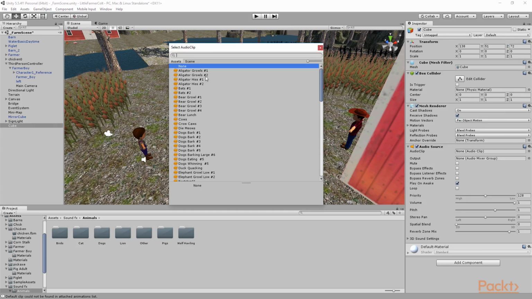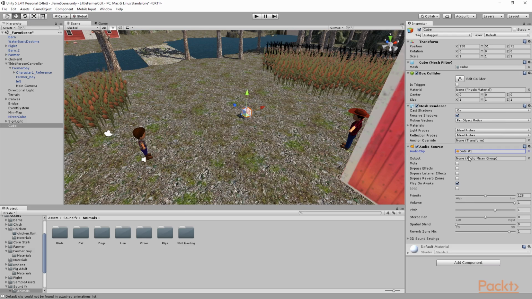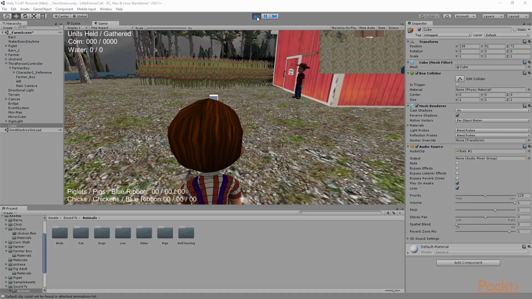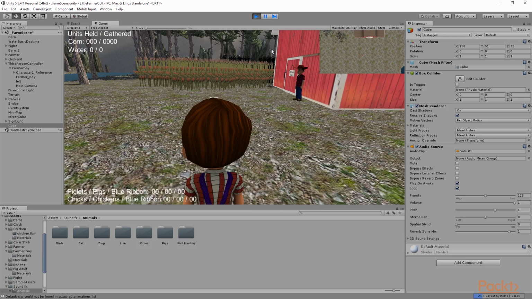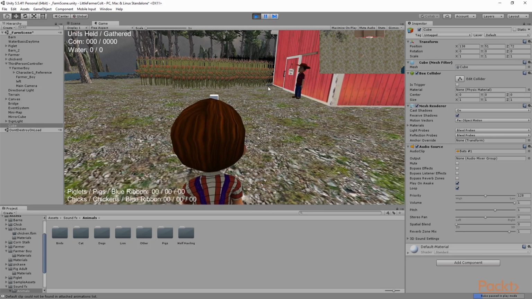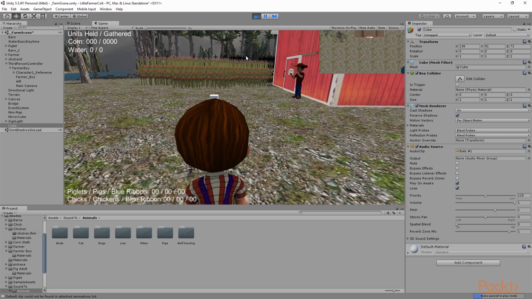So we'll click the little circle to the right, and let's see if we can find our birds. I may have missed them. So we'll pick black bats, number 1. We'll put play on awake and loop. And then let's go in game mode and see what this sounds like. So I'm going to get out of game mode. We'll go back into it just to show that it works. Not the most pleasant of sounds. And we don't like the volume. It's probably a little bit too loud. So let's take care of that.